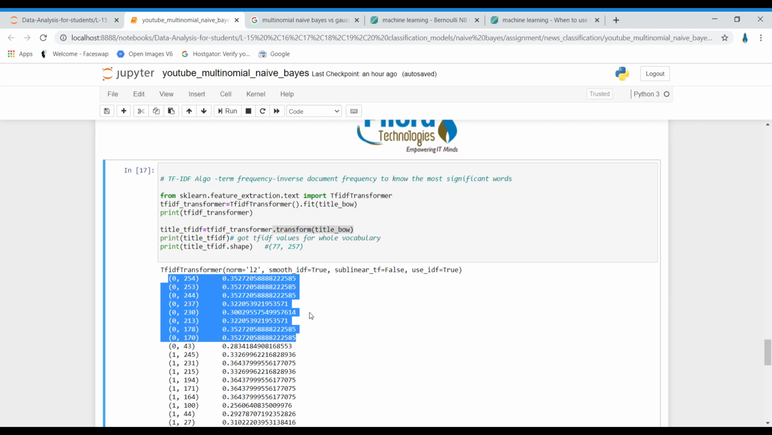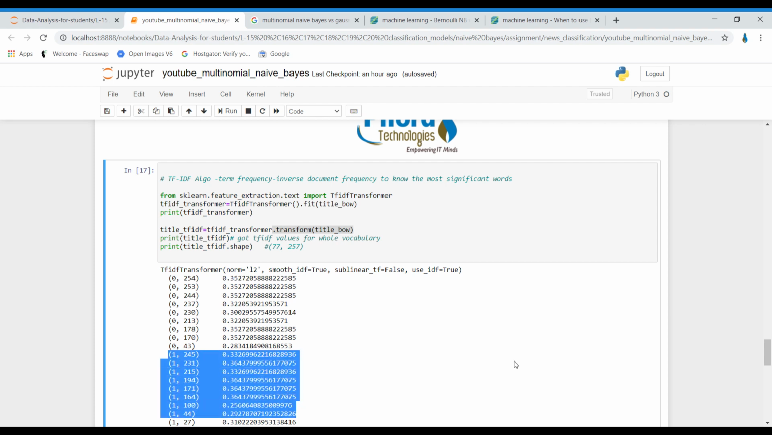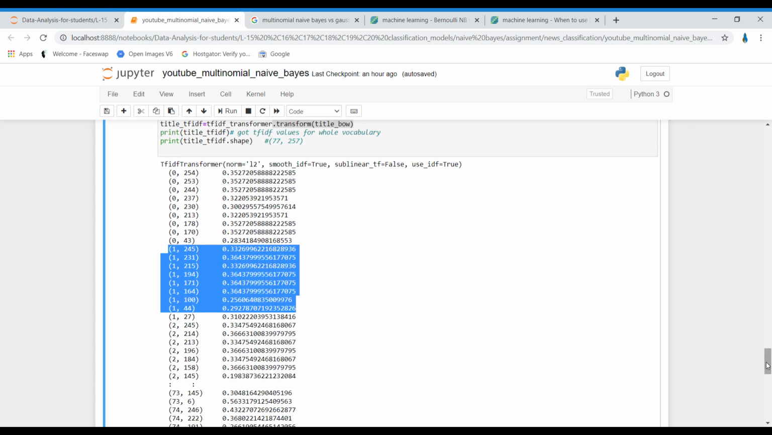This is the word which has the least importance in this sentence, and the word which has the higher number will be more significant. In the same way, we have performed TF-IDF for all the rows, just to know, in every sentence, in every message, in every title, which particular word is more important, right? So we have performed TF-IDF on it.